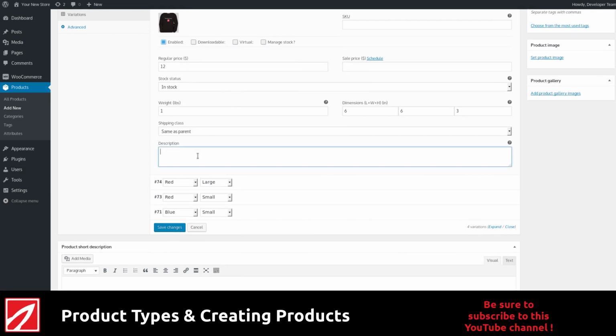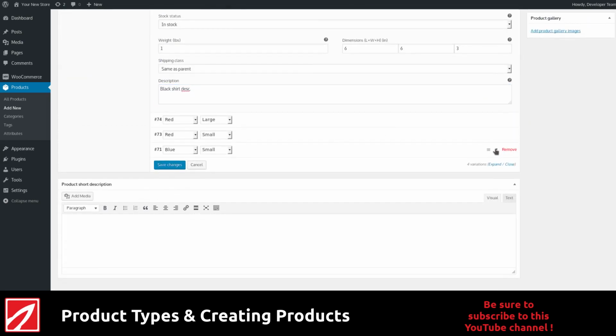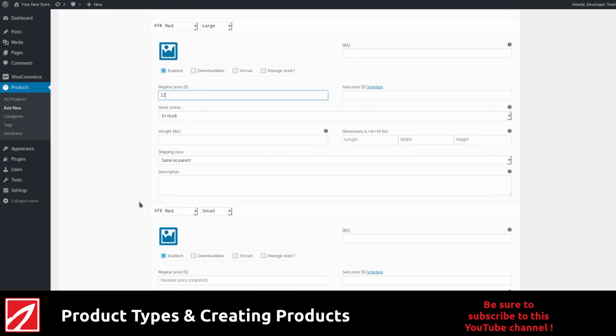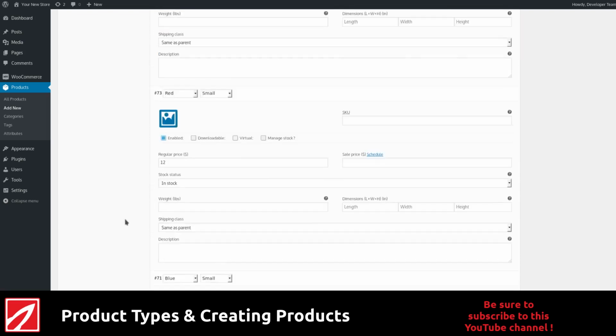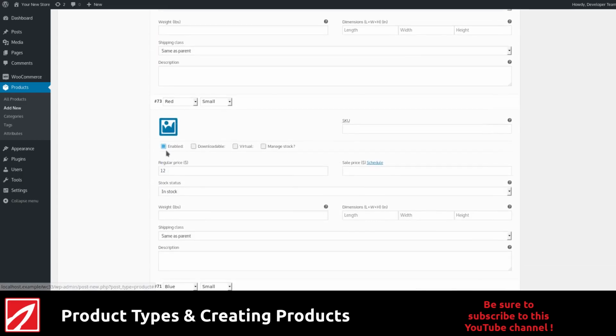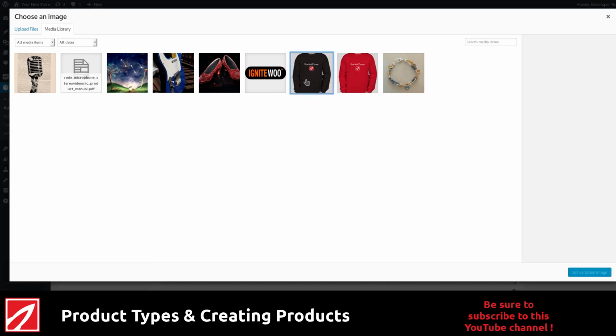Don't worry about the shipping class. If I need to set a description, I can. Black shirt description, just for sake of example. And let's set some prices on these other variations so that you can see. I'm going to set them all to 12. I just want you to see this on the front end of the website so that you know what it looks like. We'll set that one to red, and we'll set this one to red, and we'll set this one to black.